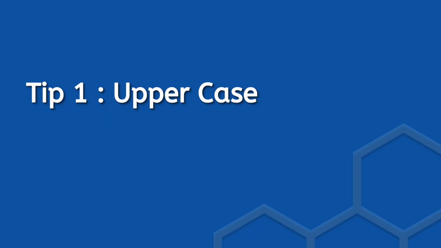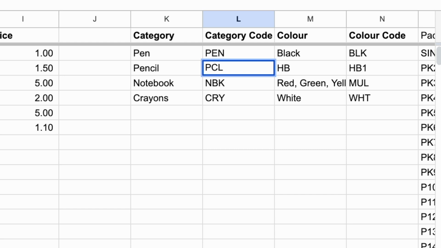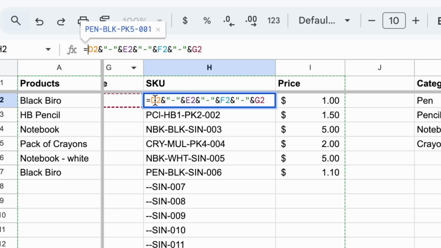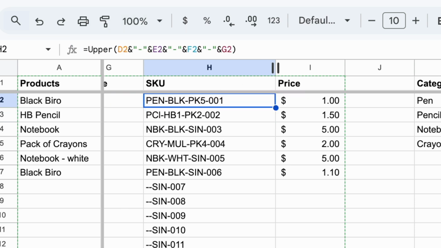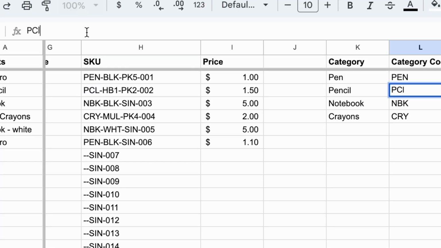A couple of extra tips is you should always put your SKU in uppercase. For example, if somebody accidentally put in a lowercase L here, you can't tell if that's an L or a capital I. Trust me, this can cause all sorts of trouble. So let's put in UPPER here and everything in brackets, and this will turn everything into uppercase. And this is now PENCIL. Try to avoid using lowercase, but also put this in to catch any errors.